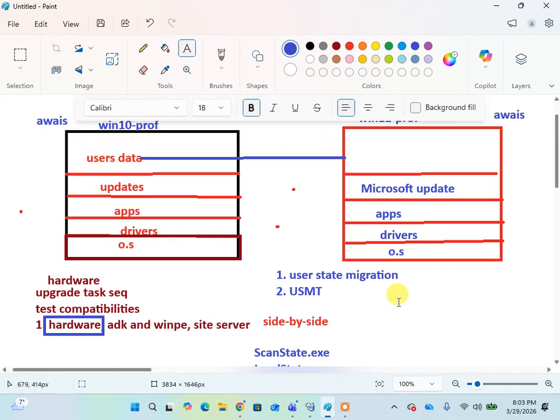So now the time has come that we have to prepare this. Now what do we need? Requirement number one is the user state migration role. This is an SCCM site server role, and then USMT should be there. I will show you, and you have to distribute it, and I will write it down. Number two, USMT should be there, and distributed.